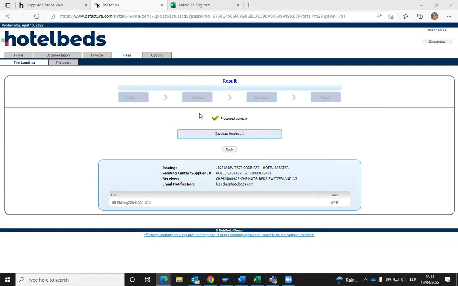This means that you need to go to your macro and correct or eliminate the invoices that you cannot send. For example, if an error appears saying this invoice already exists in the platform, it means that you have sent an invoice with the same number, and remember that for the same fiscal year it's not possible to send the same invoice number twice. So you need to go to the macro and modify the invoice number, for example, or eliminate the invoice and correct it again.